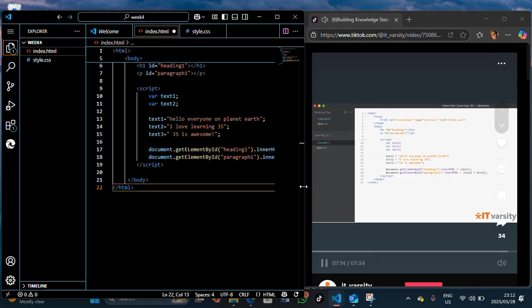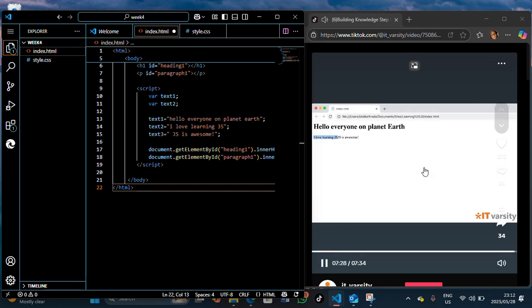We can fix this easily. We can do this by simply adding a space inside the double quotes where we are assigning the value to text3. All right, save this, refresh the browser, and there you have it, all fixed up.